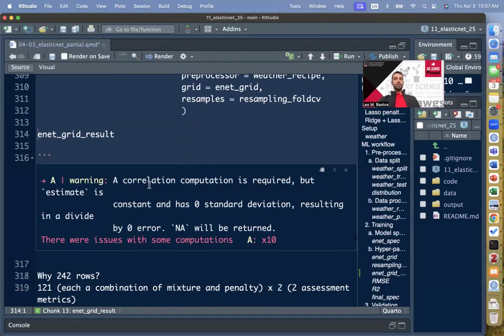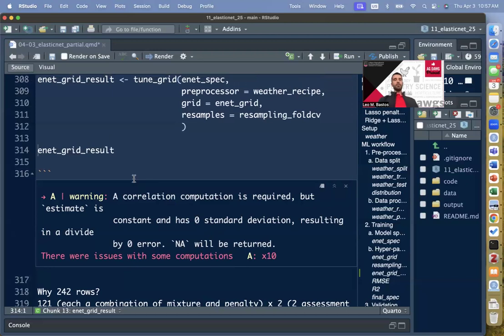We got a warning here that a correlation computation is required, but the estimate is constant. It has 0 standard deviation, resulting in a divide by 0 error, so it returns an NA. Okay, so maybe some of those combinations of penalty and mixture were not able to be evaluated because it was given the same value for everything. That's just a warning, but we can just keep going.